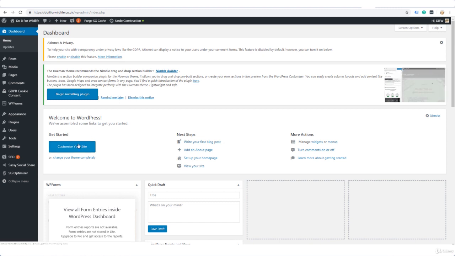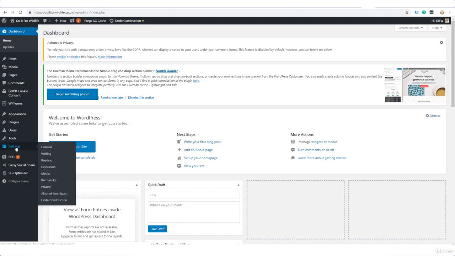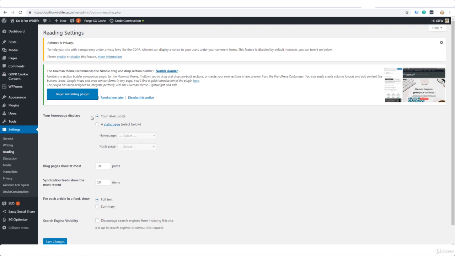Okay, the one thing I was going to show you here under settings and under reading, your home page displays either your latest post or a static page. Your home page should always display your latest post because this is a blog. Alright, now we set that in the customization panel, but just in case you don't have that option in the customization panel, I wanted to show you right here.